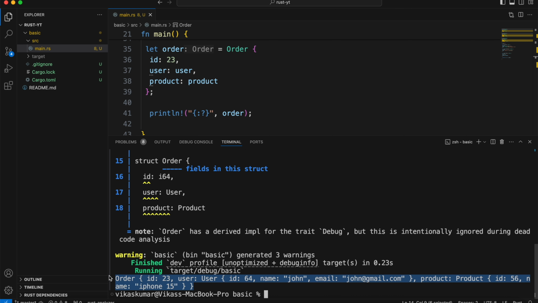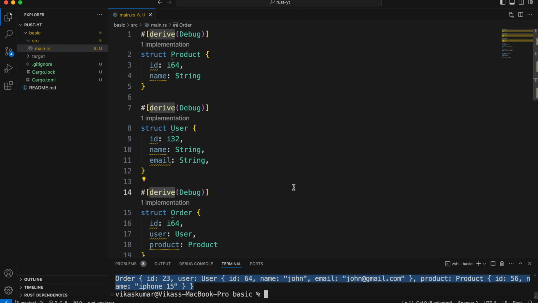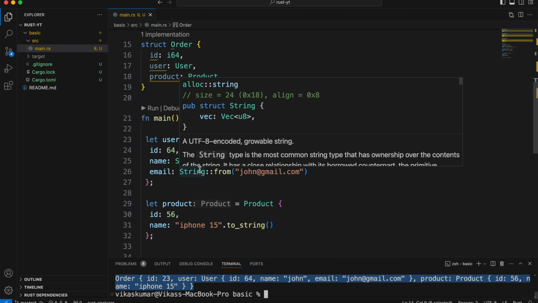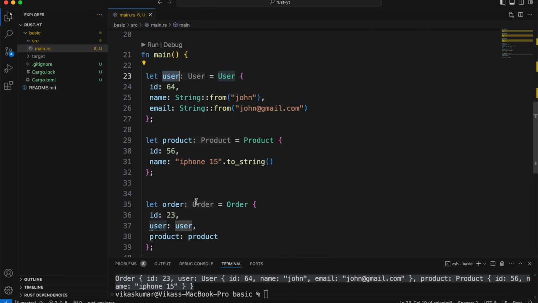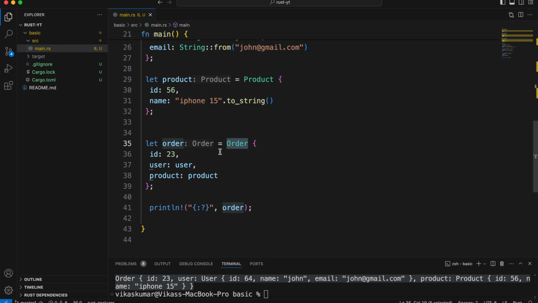So if you see, this is how it is displayed. Creating a struct and modeling, this is how we can model our entities and our functional requirements. And this is how we can create objects of a struct type, and how we can create an order which also contains other struct types.